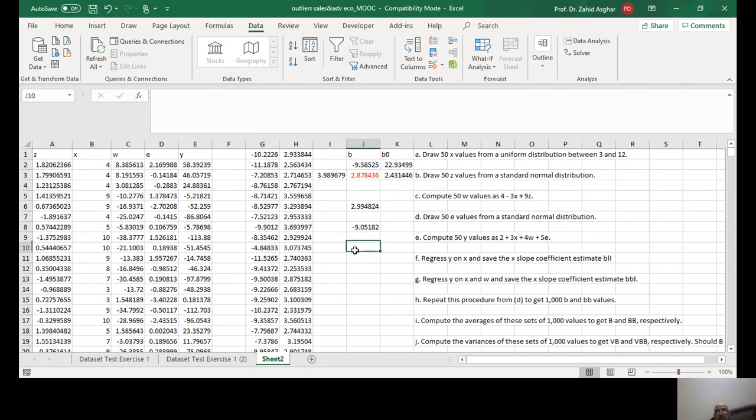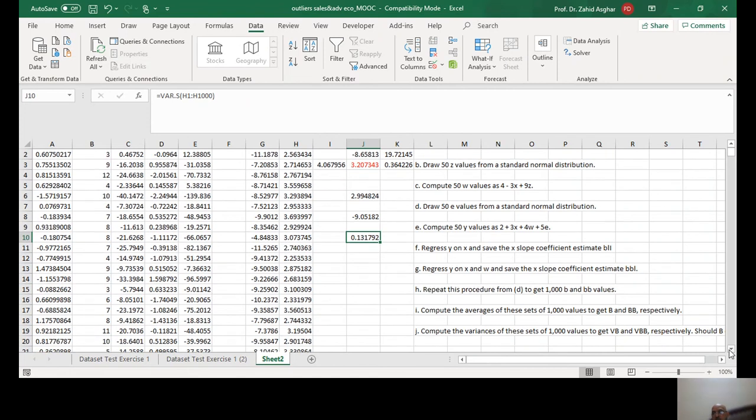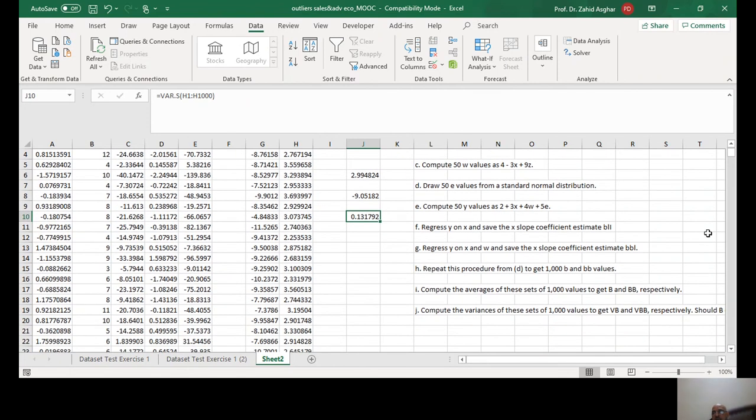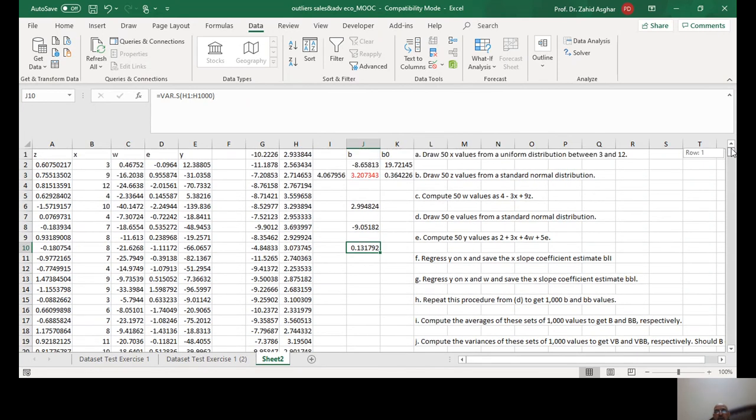Similarly, when you take the variance of B and the variance of BB, it will be very close to 0, because you will have estimators with very little variation, 0.13, right? And its square root. So you'll have a very small variance. Here, you are asked to compute their variances, and which variance you assume will be equal to 0 is also explained in my previous video on understanding the sampling distribution of an estimator.